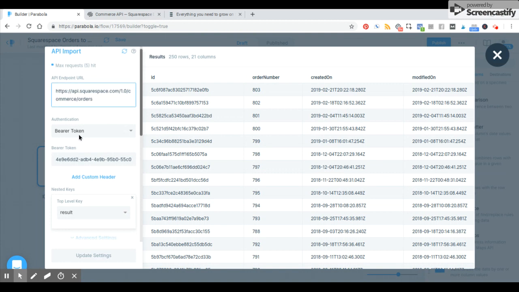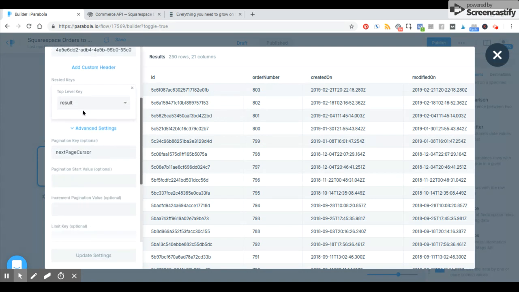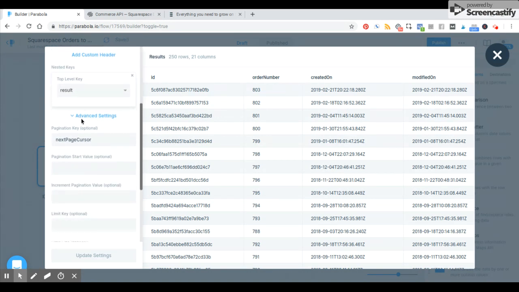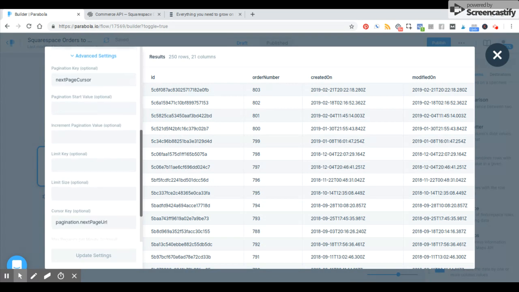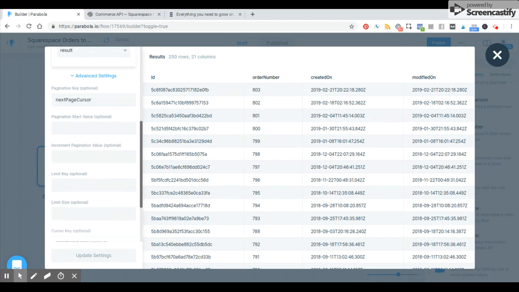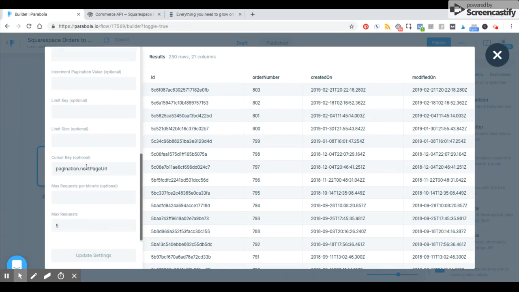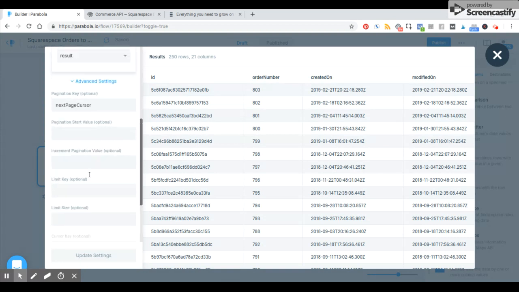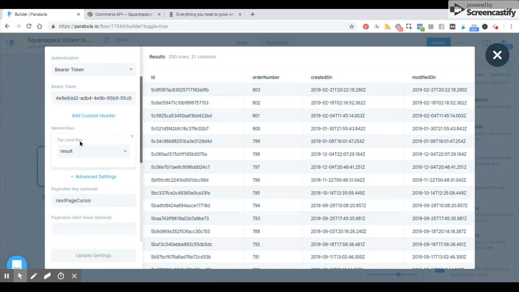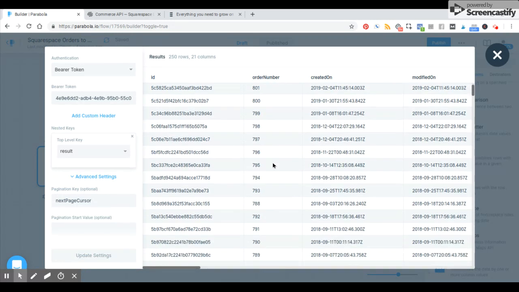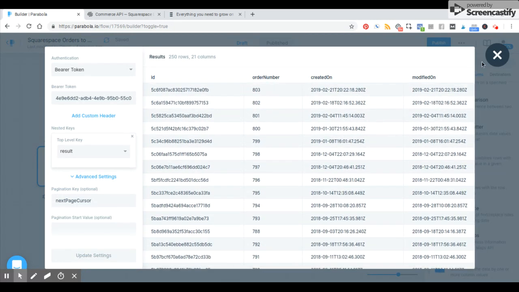Paste it there. And then the guys at Parabola were able to help me figure out what these extra settings are that I needed. So you've got next page cursor here under pagination key. And again, under cursor key. And then the top level key result. And then boom, I've got all of the order data in here.